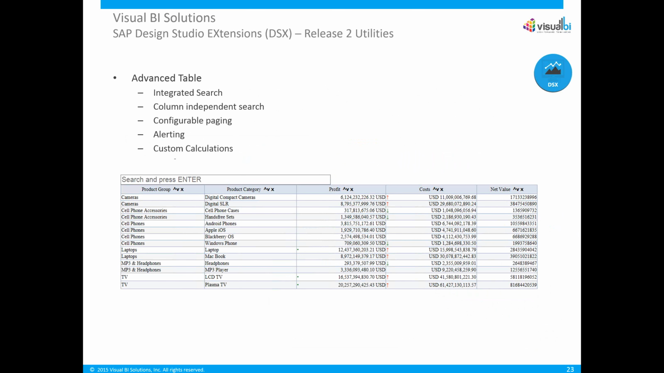The other component that was very often requested by our customers is a custom table. Based on the feedback that a lot of customers were looking for, as an example, standard sorting as you used to do in Excel, a column independent sorting. So as an example, being able to sort on net value, being able to sort on product category without having to sort the product group.